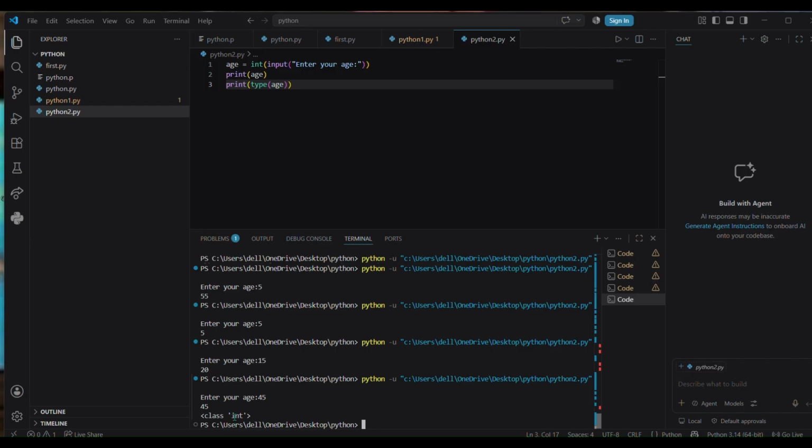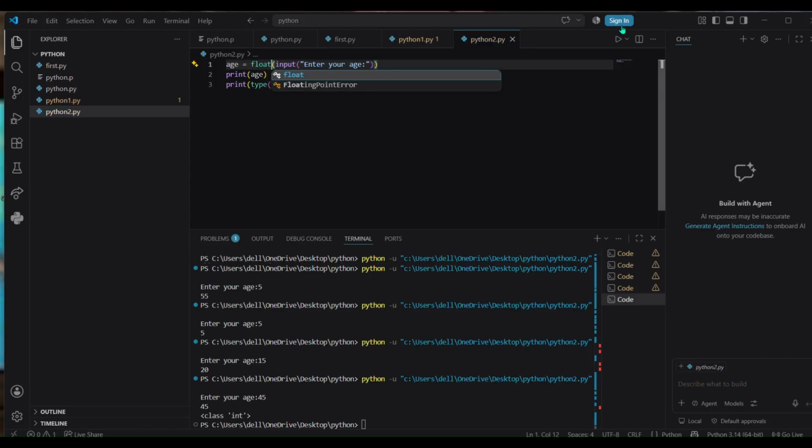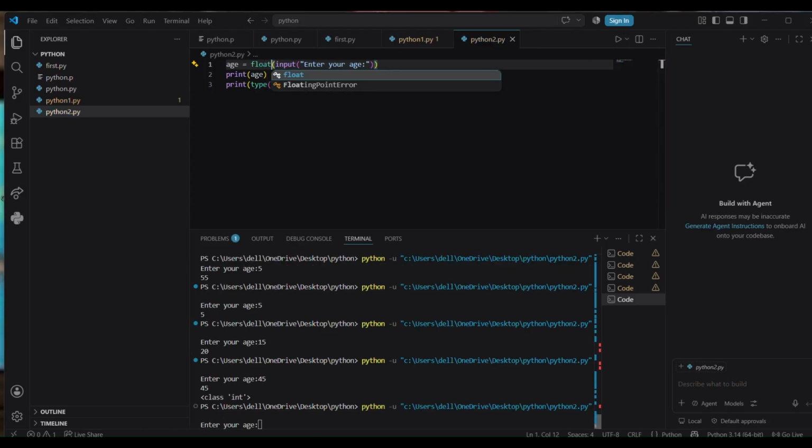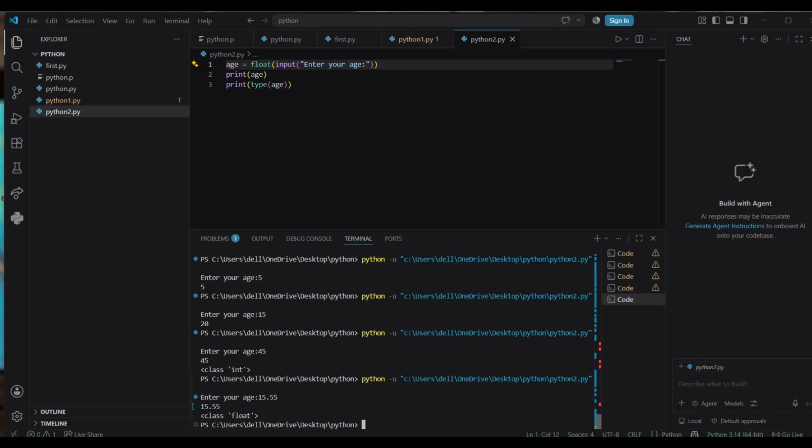So if I want to summarize this, use this method to input a number. If you want to input a float value, right? Type float instead and now run it. And now I'm going to put in 15.55 over here. It's printing 15.55 and the data type over here is float.